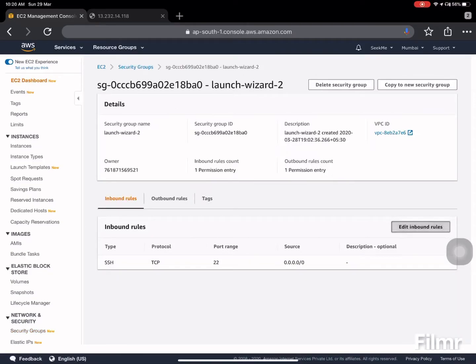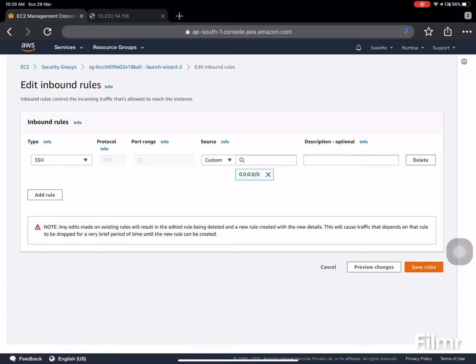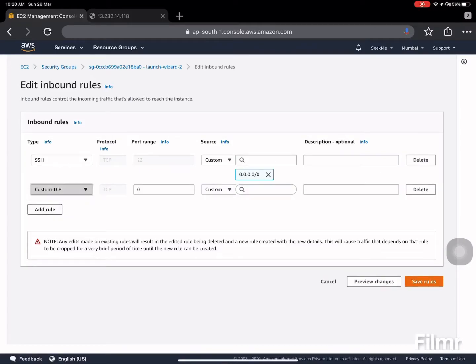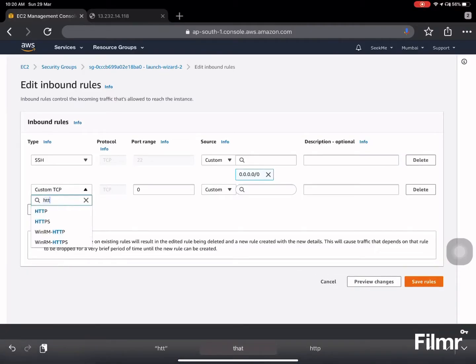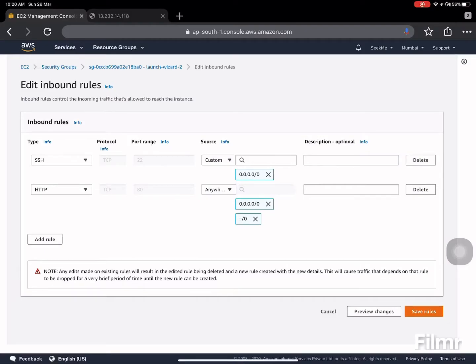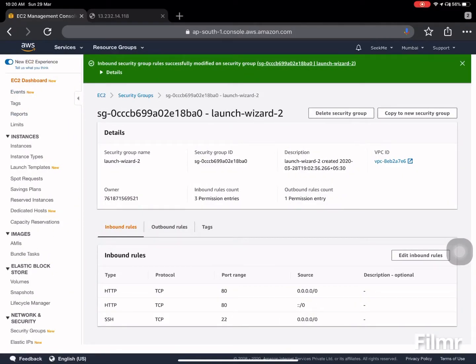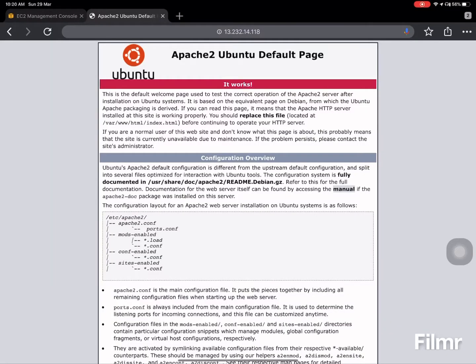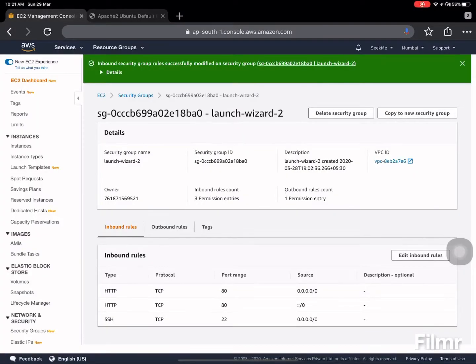If you edit the inbound rules, you can see that we have only SSH permissions. So we need to add a permission for HTTP also, and the rule is from anywhere, so you can access this from anywhere. Once you save this and reload it, you can see this. So now you can access your server from anywhere, like by IP.